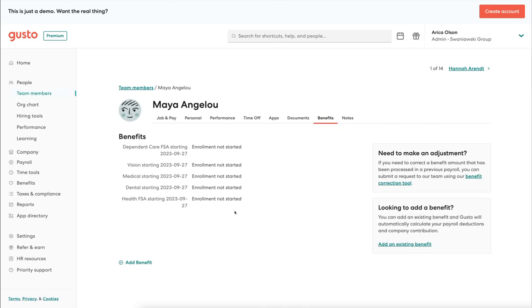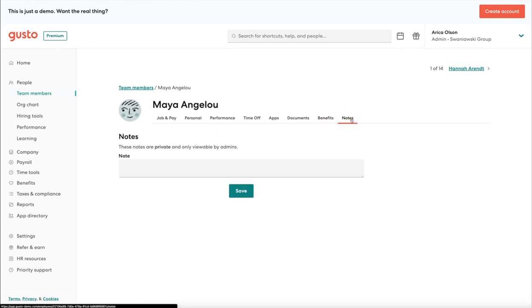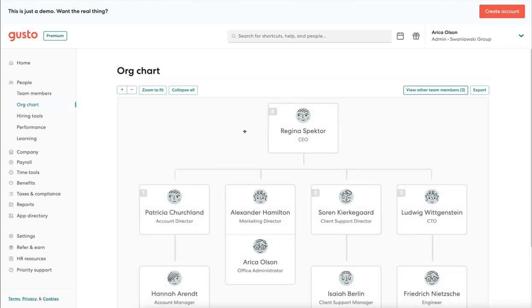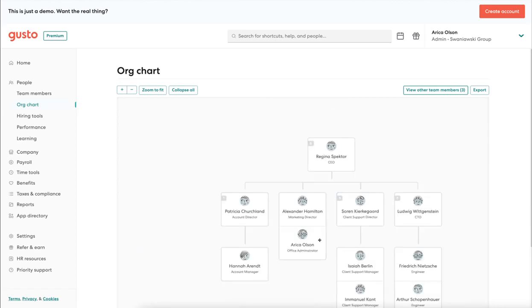Right here, we've got health insurance, vision, etc. This will show you paid by the employee and by the employer. And then you've got an area to add some free-form notes. Org chart will show you how your organization and all the people relate to each other. So we've got here the CEO, and then these are the people that they're in charge of, and it keeps going down.